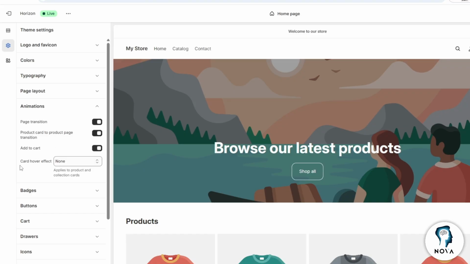Next, find the card hover effect setting. Change it from none to lift. This will make your product images slightly rise when someone hovers over them. It gives your store a more premium and interactive feel.